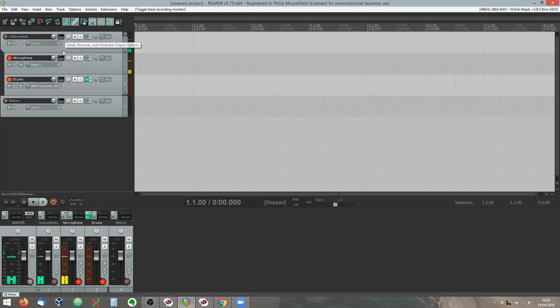And then if I also tap on the drums, you can see we've got some bouncing bars on the drums as well. That was the snare drum.